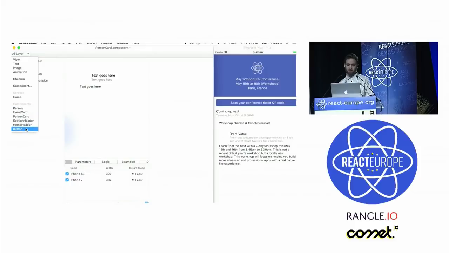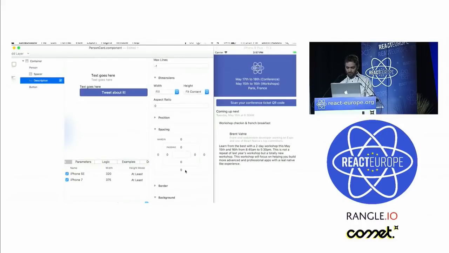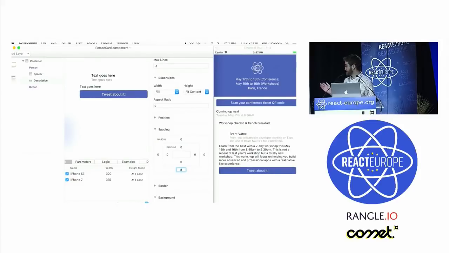I can see the existing components in my workspace. I'll add a button. I could say, like, tweet about it. Cool. I'll add a little margin below my description. Great. Now when I save it, you'll see the tweet about it button pop in, which is pretty cool.